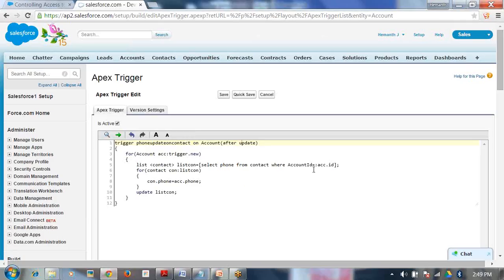We are going to fetch that: select phone from contacts where account ID is related to this account. So we get the list of all contacts related to that account, and we iterate over those contacts, assigning each contact's phone number the account's phone number. We are going to update the whole contact list, and we are going to save this trigger.